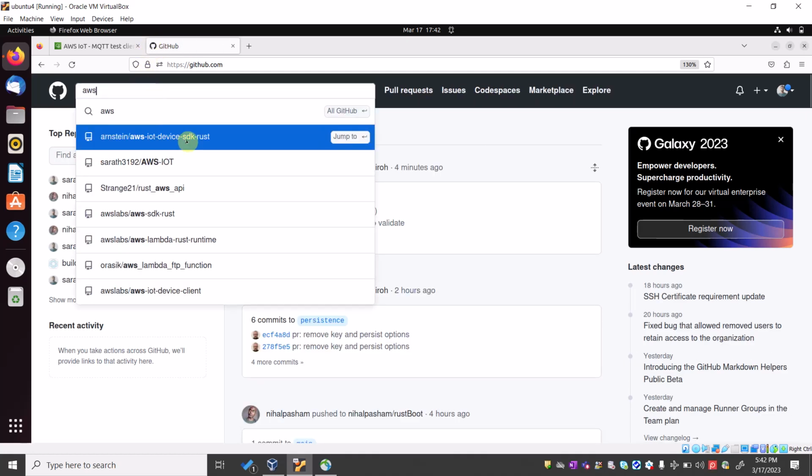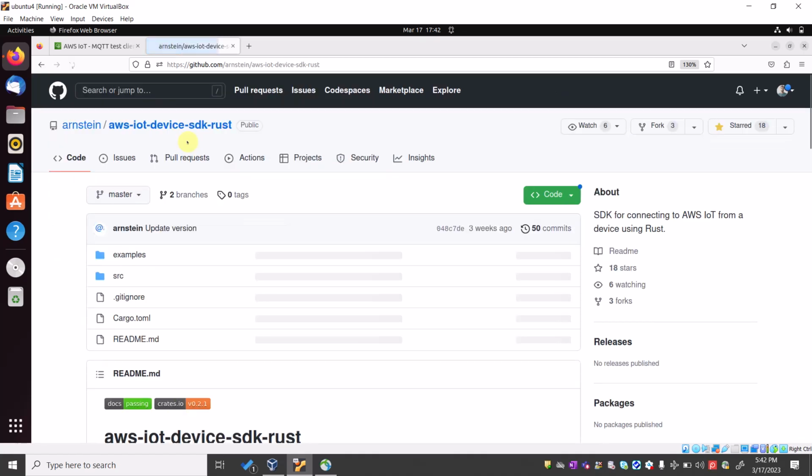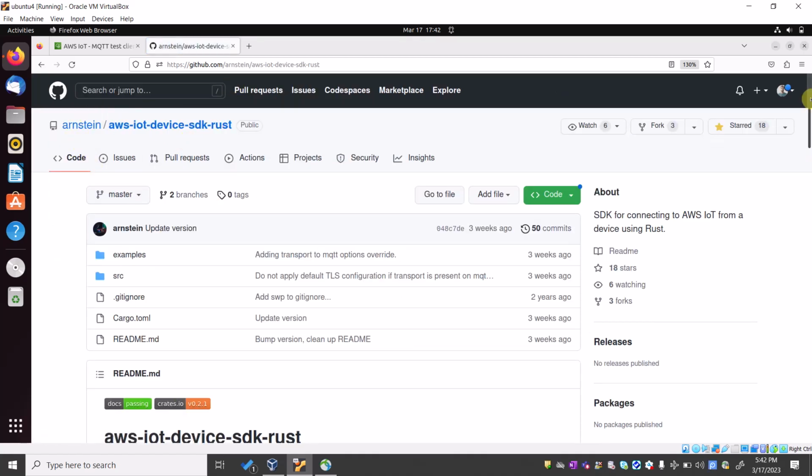AWS IoT SDK. This is the GitHub link we are going to use for AWS IoT, to publish and subscribe to a topic, so that we receive the messages on the client side, and also send messages to the cloud. We are going to see that using this MQTT test client. As I earlier mentioned, the communication is using MQTT. This is very simple and straightforward.